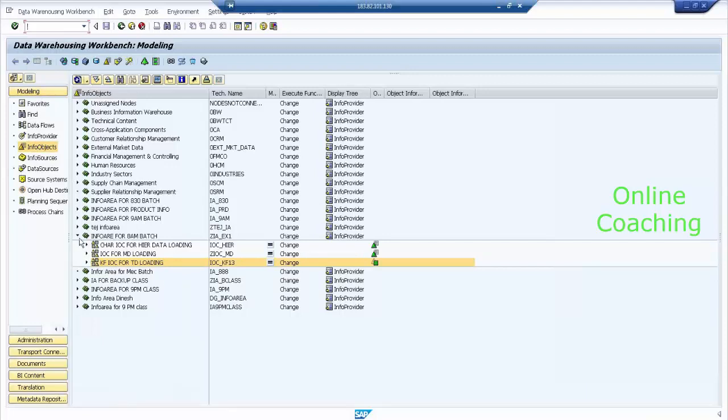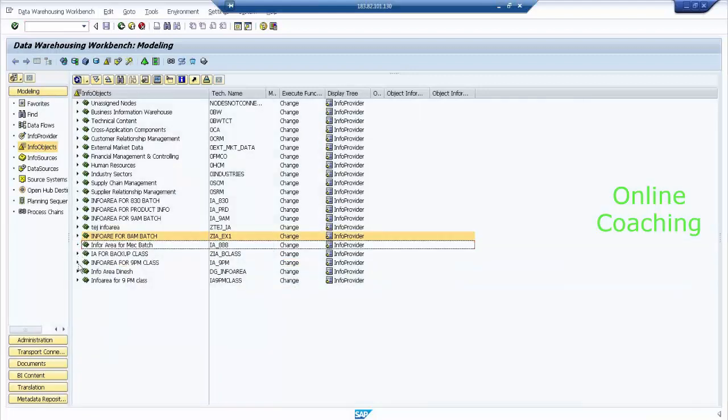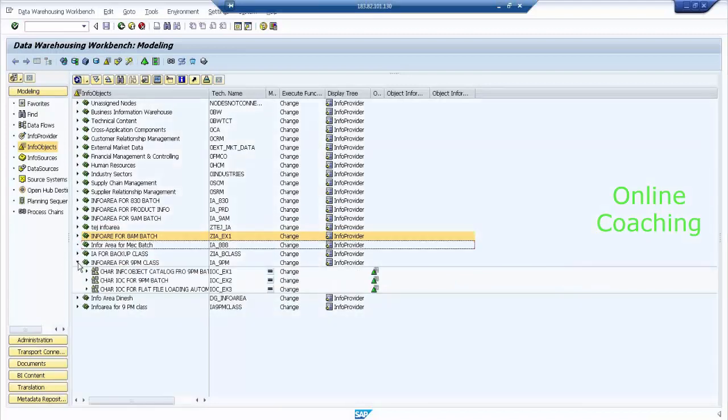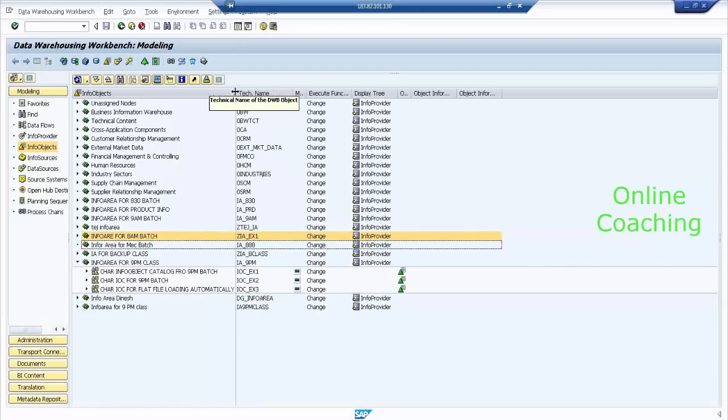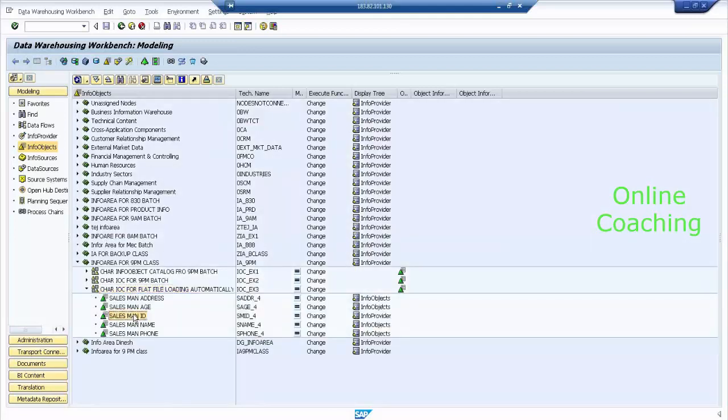Previously, in this 9 PM batch, we created some characteristic InfoObjects to load master data attributes, and we used a characteristic InfoObject for automatic flat file loading. If you expand this, I have here SMID, age, name, and address. I have certain characteristic InfoObjects here.